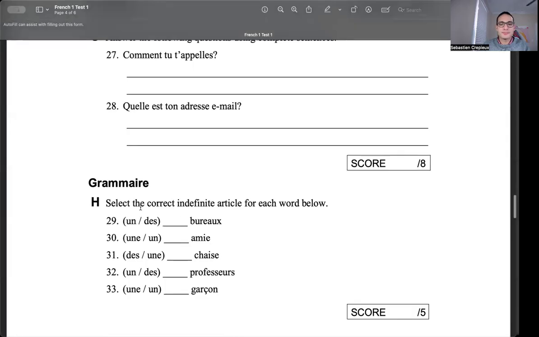Then grammar. We talked about the indefinite article during this chapter. Un, une, des. We use un when it's masculine. We use une when it's feminine. We use des when it's plural. So here you have a noun. Is that masculine, feminine, plural? And what about this one? If you're not sure, double check with your book. I would rather refer you to double check with your book than get everything wrong.